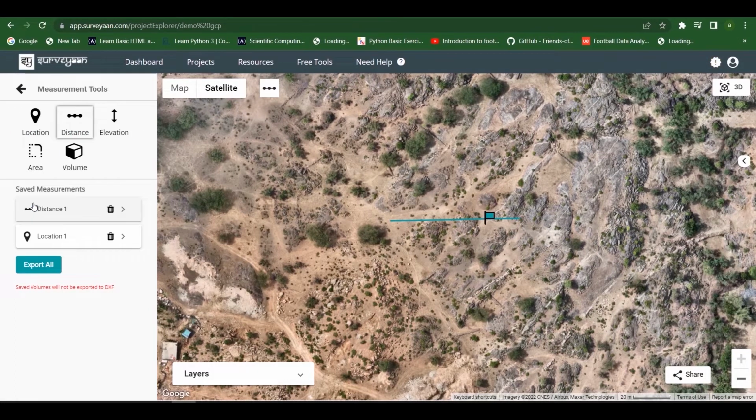We click on the save button to save. And here we can see that the distance is saved here. Next, we move on to the next measurement tool, that is the elevation.